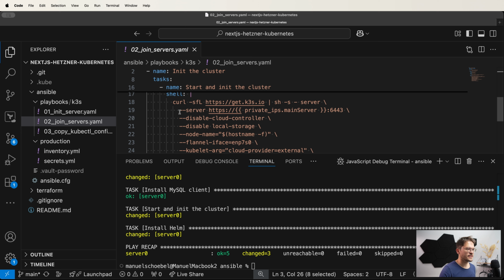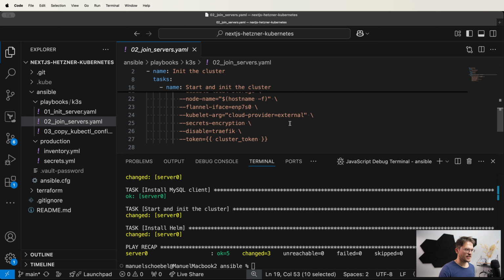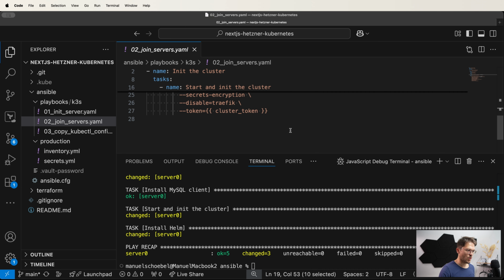And then as you can see, the init flag is not provided here, but what you would have is, for example, private IPs of the main server that you need to specify. So it's a little bit different, but mostly the same.